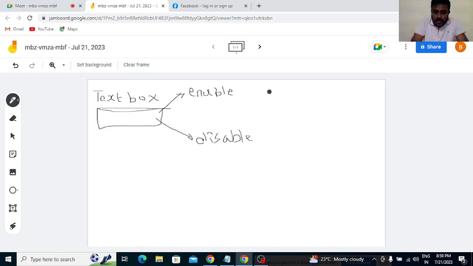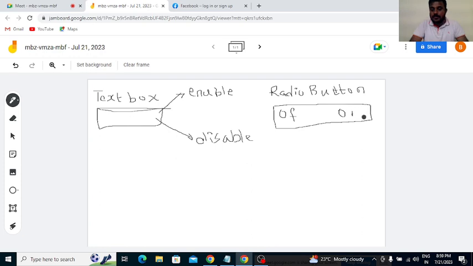Okay, now tell me, Pooja, radio button. Are you aware of radio button? I have spoken regarding this, no? Okay. Have you filled any registration form online? Yes, sir. There you can see one small circle like this, here female and here male. Are you aware? Yes, sir.